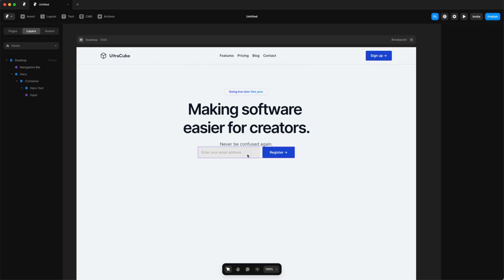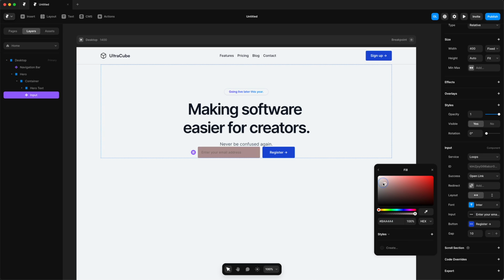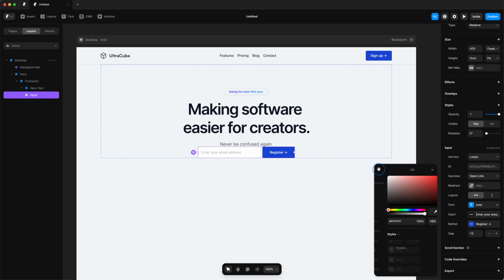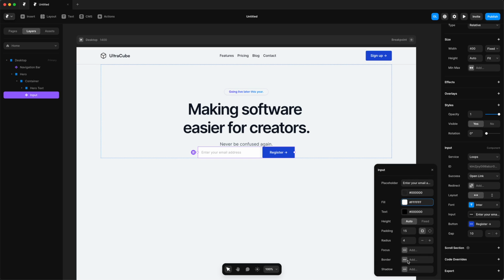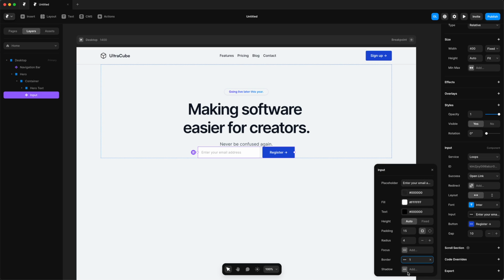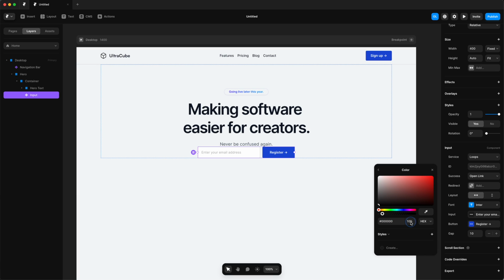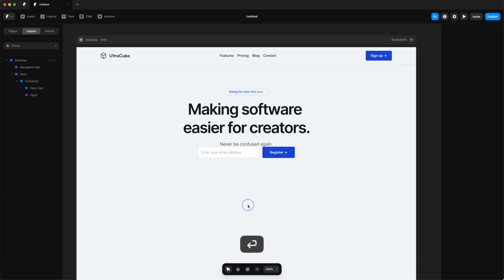And then we're going to style our input as well. We'll make it white. Add a border, just a very subtle border, black at 10%. Add a shadow, again a very subtle shadow. Change it to 10%, change it to 5% actually for the shadow.